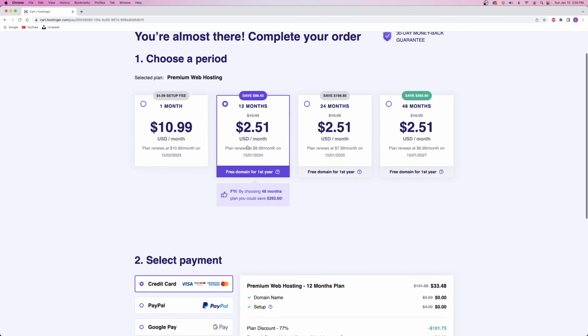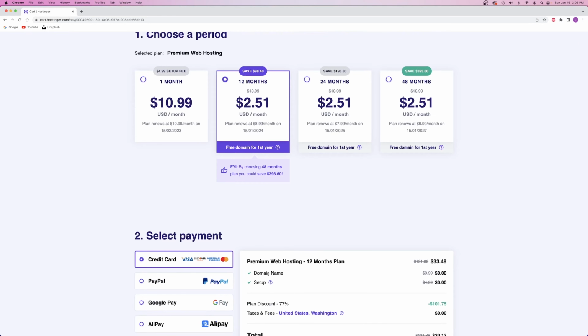I recommend the 12 months because your domain registration down here is per year. And so you might as well have your hosting go every 12 months as well, just so that those two payments kind of line up. That's just my personal recommendation. You guys can do what you would like.